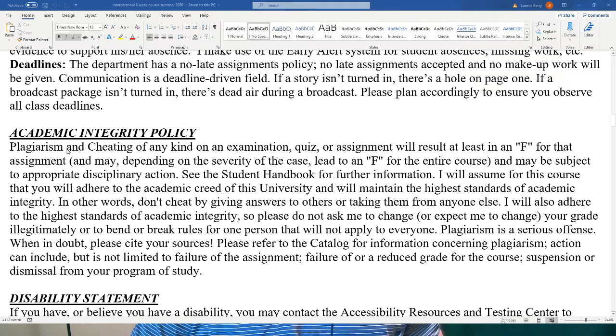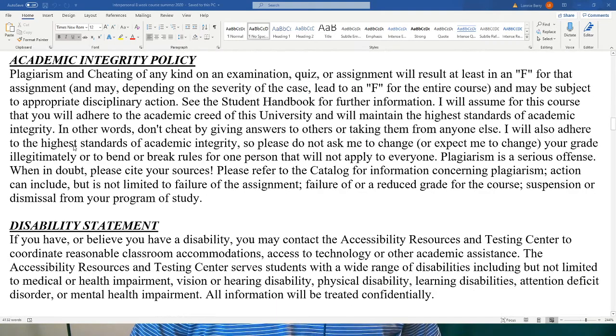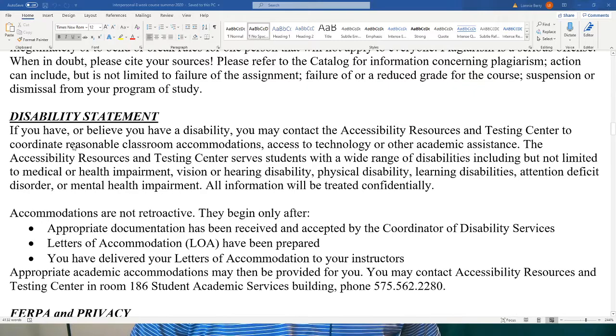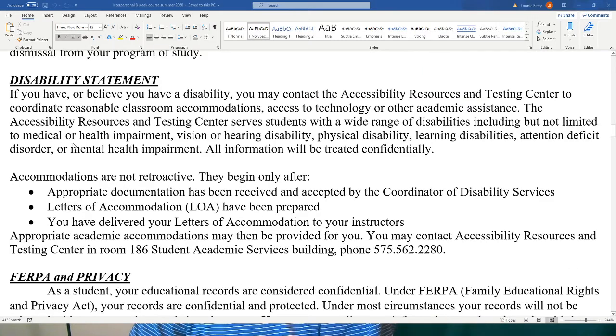There's a section there on academic integrity, including plagiarism and cheating. I don't expect to have any of that take place. If it does, then you and I will have a one-on-one discussion, and we'll see where we go from there. If there is a disability issue, you need to make contact with disability services. They'll get hold of me, and then we'll work things out.